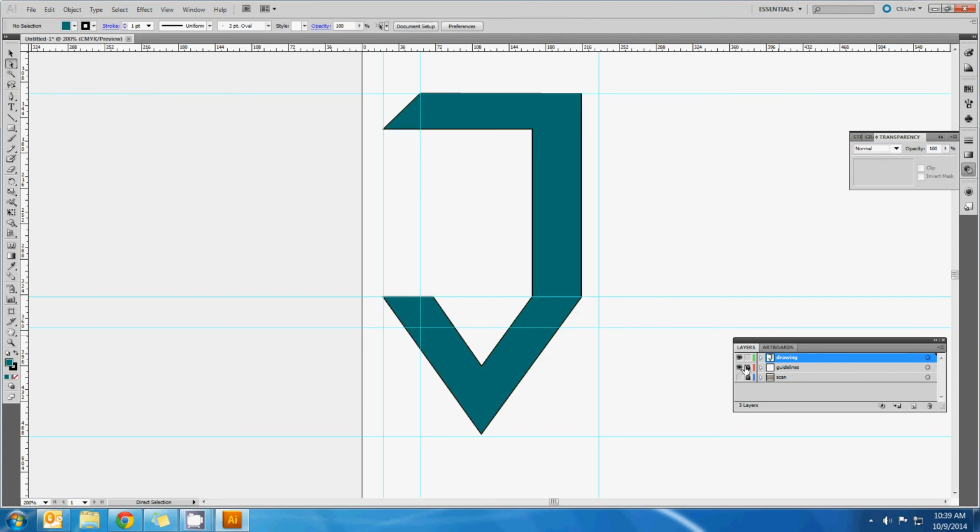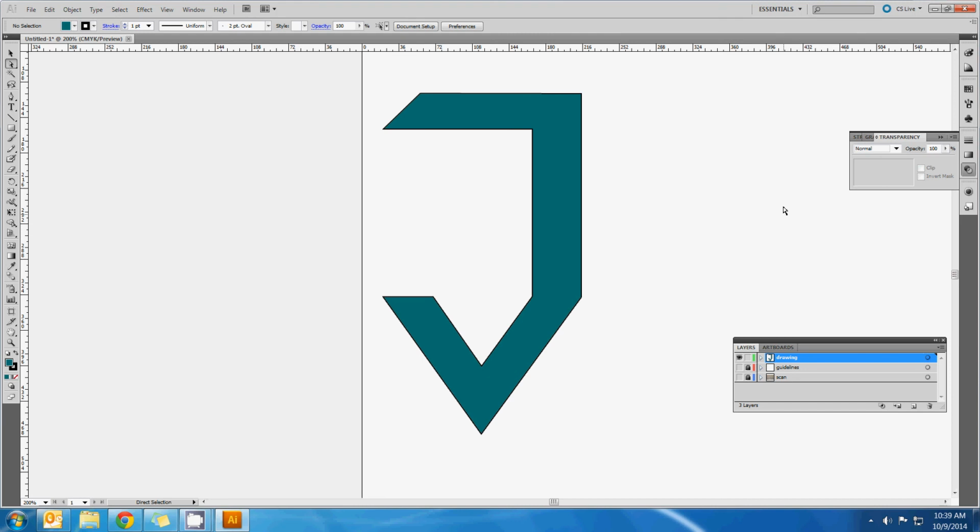Let's take a look at that. So I'm trying to make a J here. I kind of like that. It's not bad. So maybe these need to be a little bit to the side to get me that symmetry that I'm looking for. But it looks pretty clean.